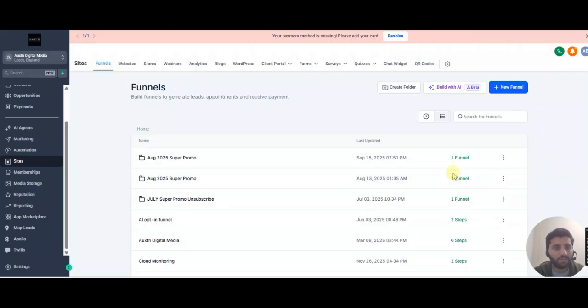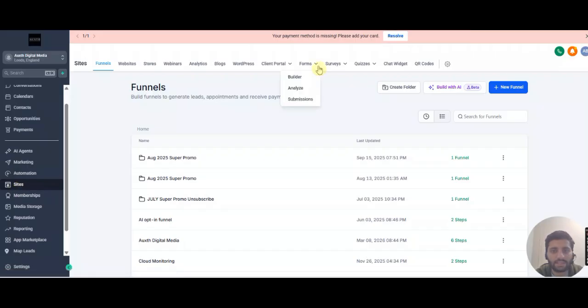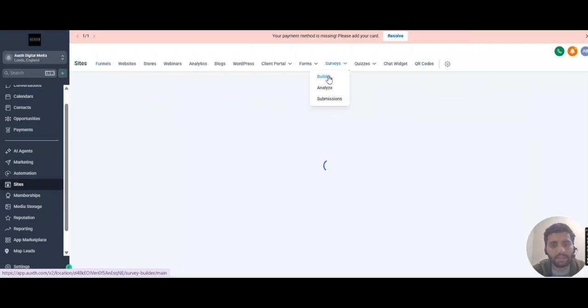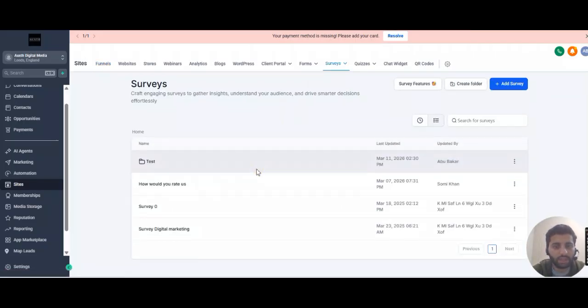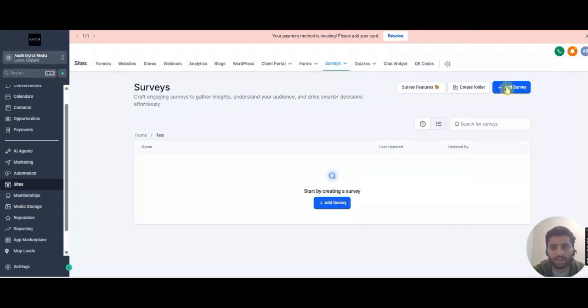Okay guys, now we are on our Go High Level screen, and for making the review request, first of all we have to create a review form. For that you have to go inside Sites, which appears on the left side, then inside Forms go to Surveys, and inside Surveys go to Builder. Inside the builder you can create a new survey form. I have already created a folder called test. I will open it, and here I will create a new form by clicking Add Survey.